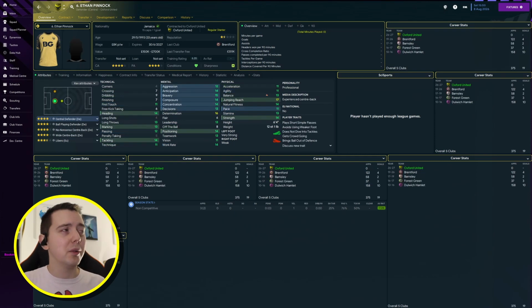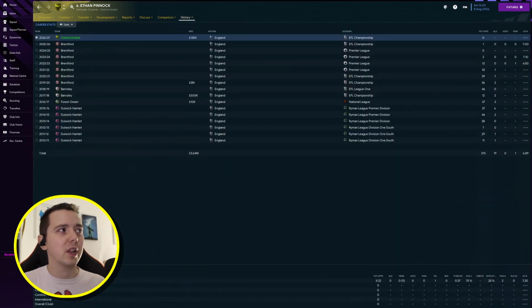Next up, we had Ethan Pinnock, who's come in from Brentford for £205,000. This was one that my director of football actually found, but he looked very good, so we've bought him in. Centre-back. Let's have a quick look at how he did for Brentford last year. Only played one game for them. Did get a 7 rating. But yeah, he's kind of fallen out of favour at Brentford, but hopefully with us he can do a good job.